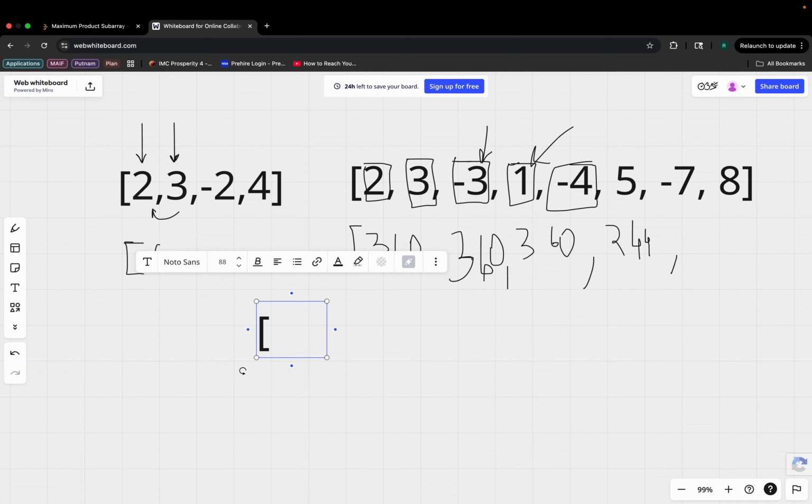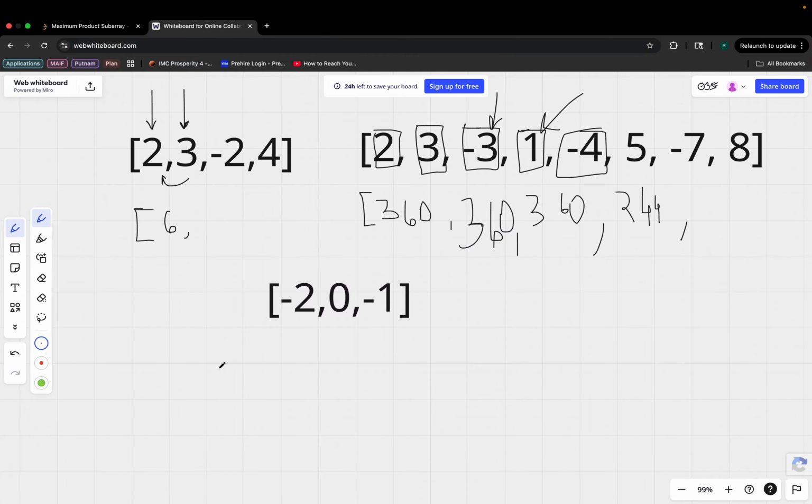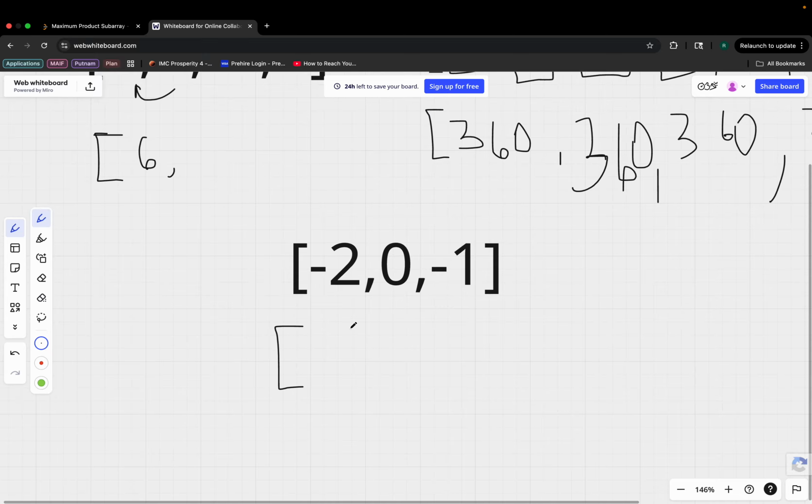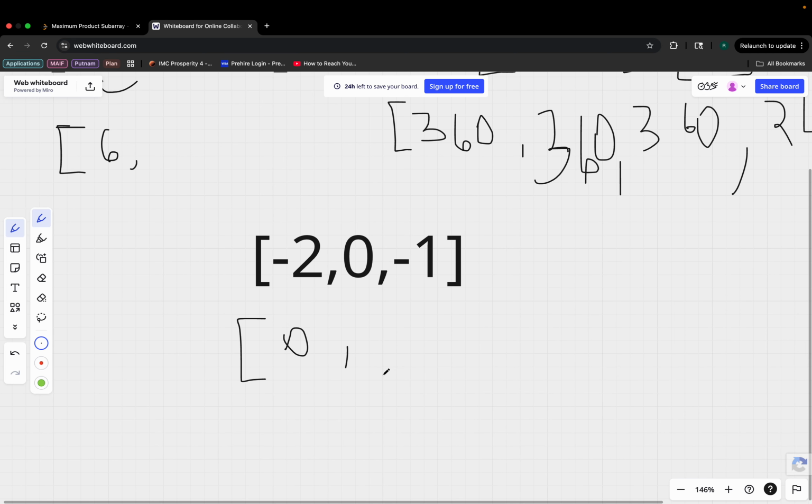So again, same example as the one up there, except -2, 0, -1. Starting at 2, I would say 0 is just my product. And if I encounter a 0, I just make it whatever the previous one was.